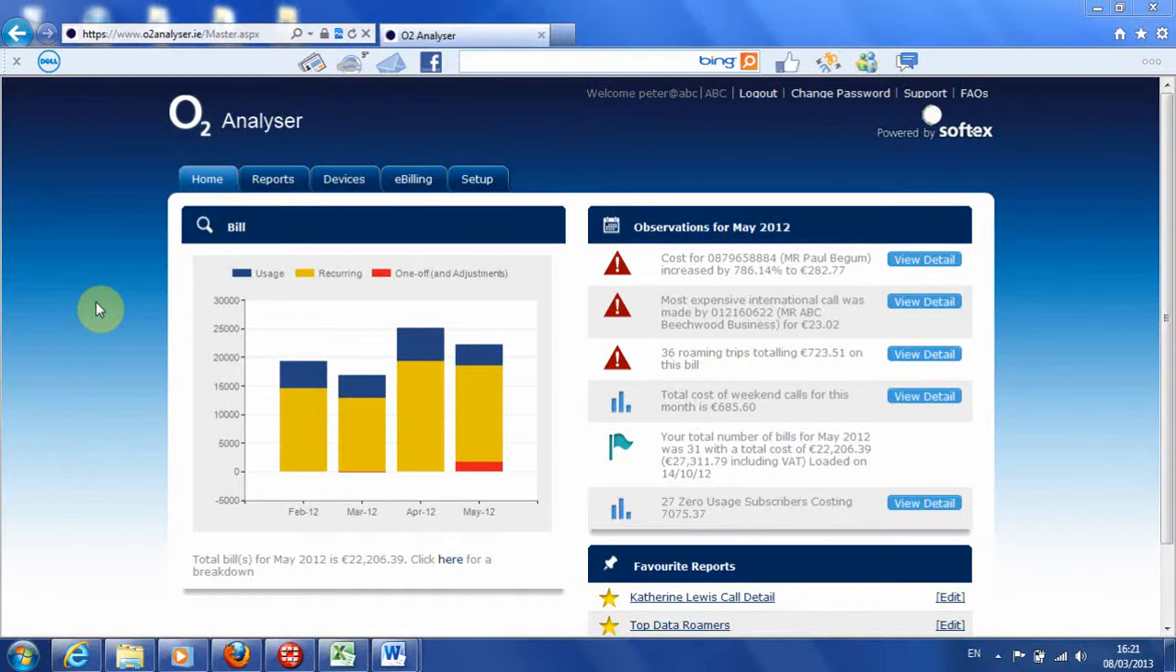How to set up subscription reports. In O2 Analyzer, it's possible to push out a list of reports every month. For example, you could send a personal summary bill to each of the O2 mobile subscribers, showing them their total charges, usage, recurring, and also the breakdown of the usage and all their call details in one report.